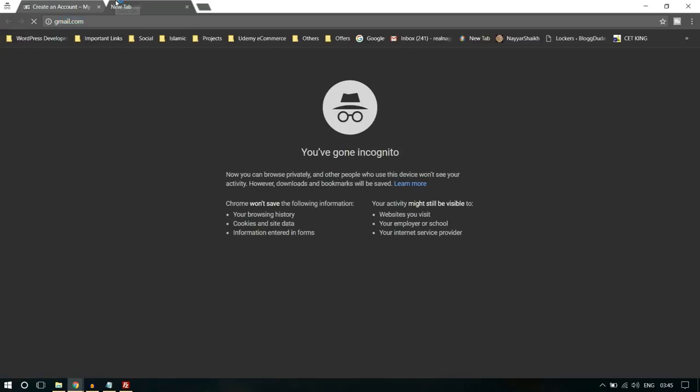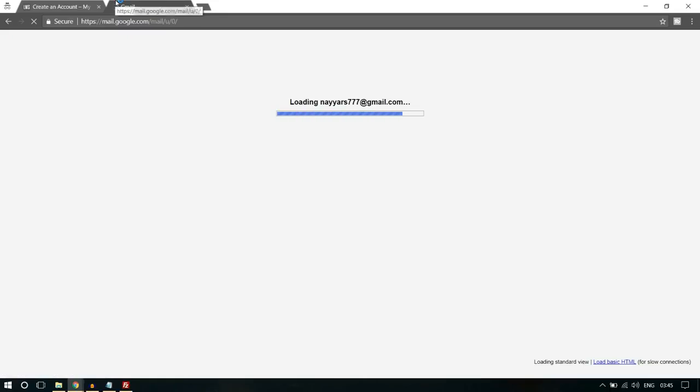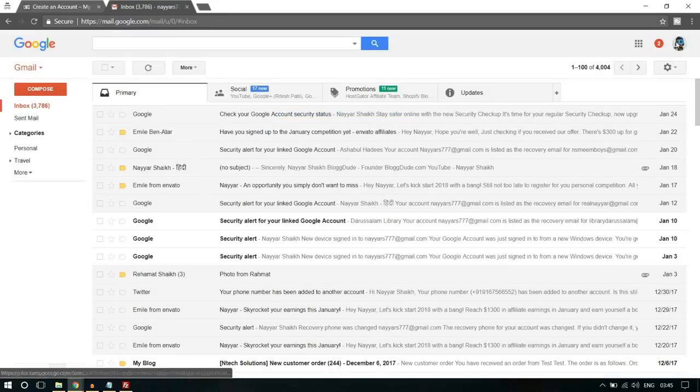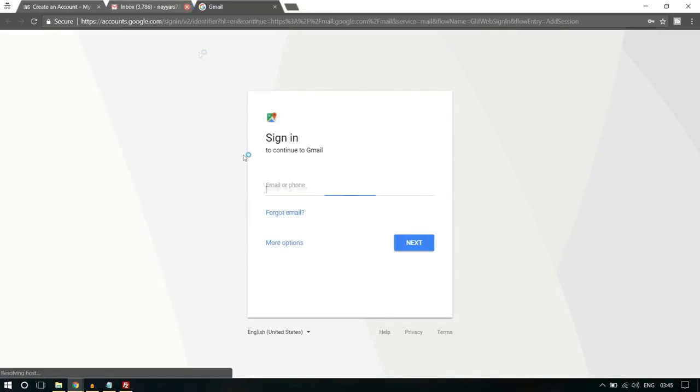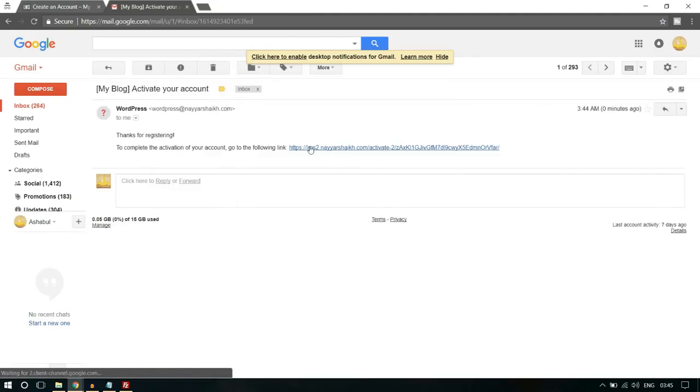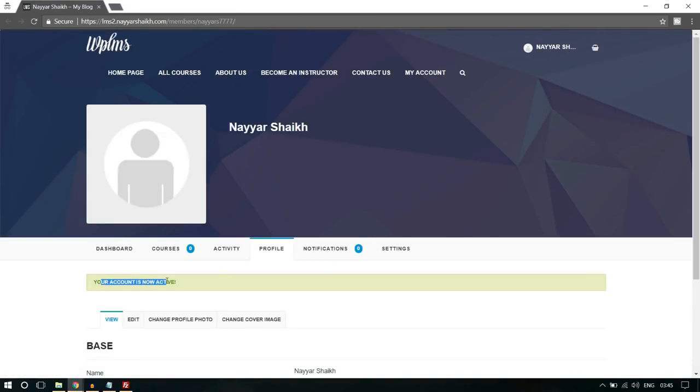Fine, activate your account, go to Gmail. This time we are using some different account, so let me add that account. Okay, here it is, activate your account, click on this link. Okay, your account is now active, but still there is one more problem. In fact, that is not a problem, and that is good for us. For example, they are seeing the same menu which is showing for users, because whether they select instructor or student, they are still registered as simple students.